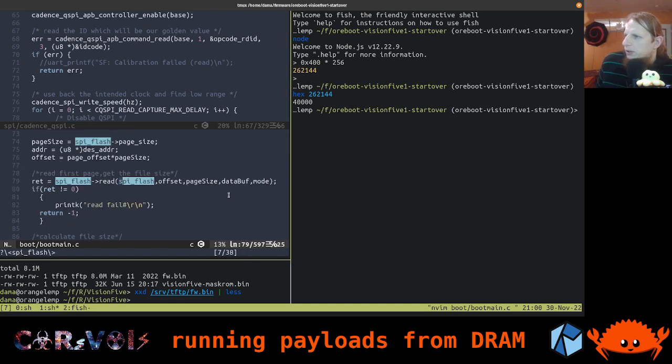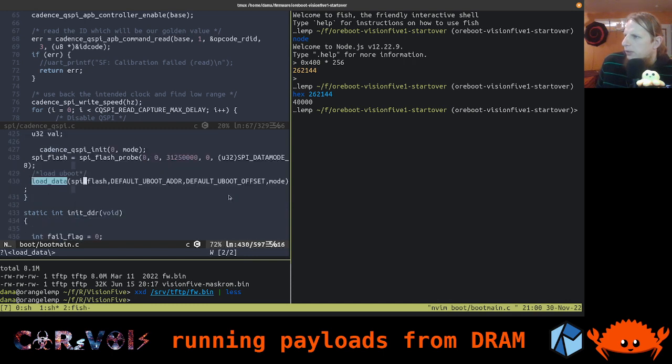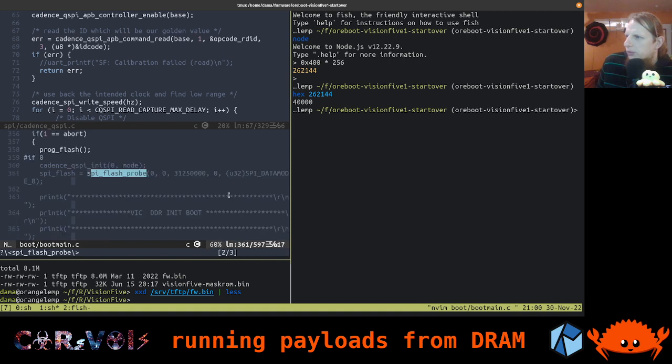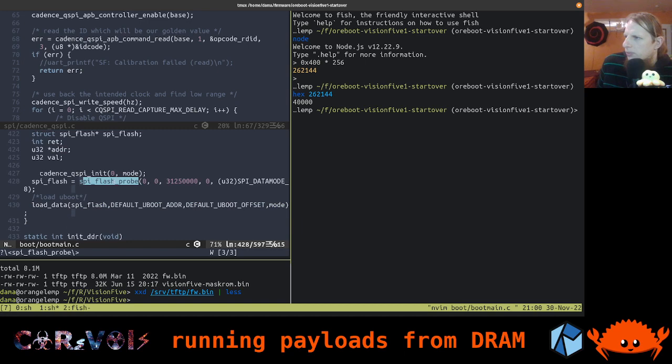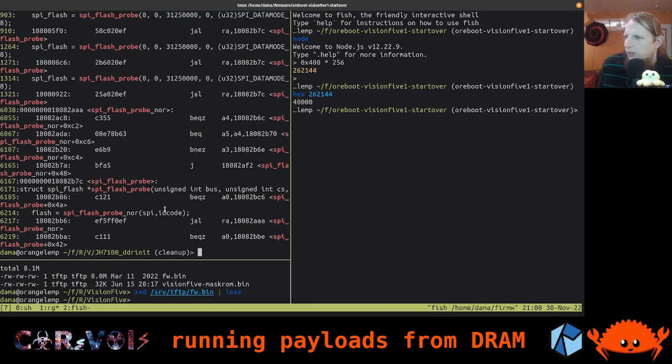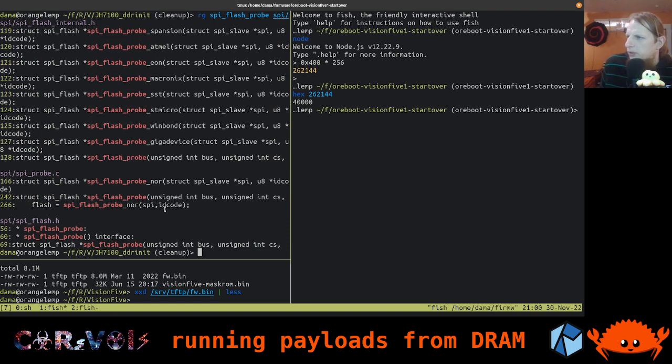Where does SPI flash come from anyway? So it's coming from here, right? So it says load data and then it's passing SPI flash, and SPI flash is what is returned from SPI flash probe, this here, and that is what we would find in SPI somewhere. There is spi_probe.c. Oh, maybe we have the read function in there.